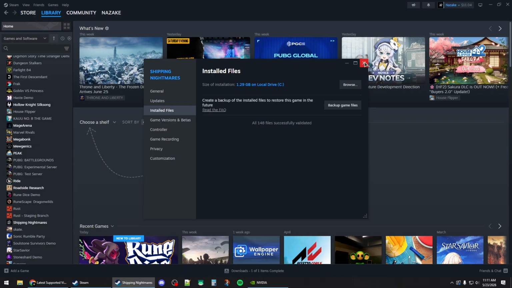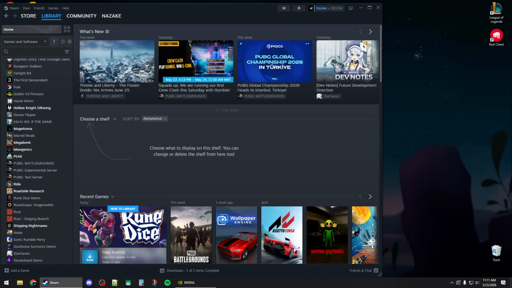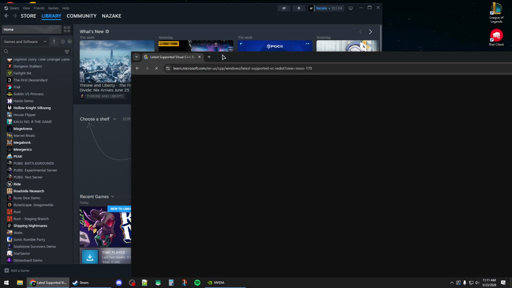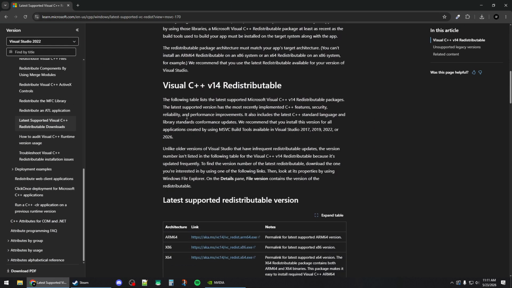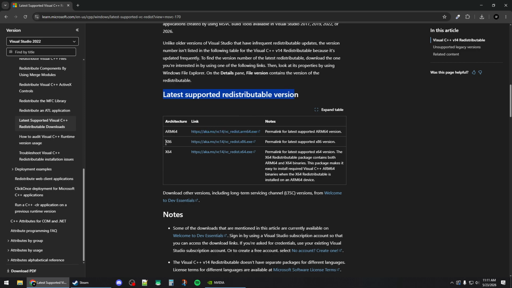And once this is completed, you can close Steam, and then you will need to open up a new browser tab and search for the redistributables, and the link for these is going to be in the description. Scroll down to the second table here and get the x86 installer and the x64, both of these right here. And once you finish the installation, this will require a computer restart.